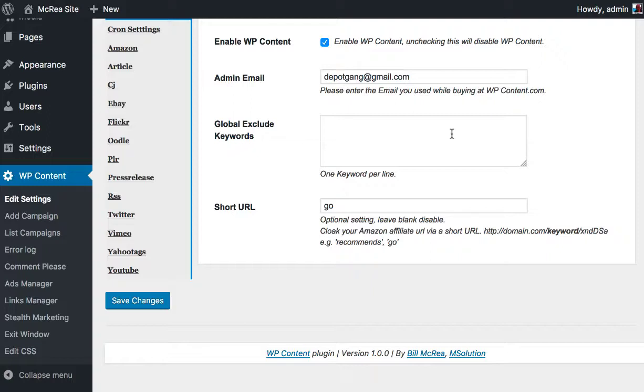So you can build a website and say, hey, I want to sell guitars. And you can do press releases and post guitar pictures and images from Amazon. Or you can build a website and say, hey, I want to list apartments in my area and use Oodle to do apartment listings. There's a lot of flexibility within the system.